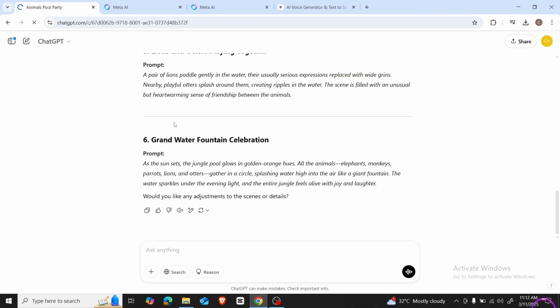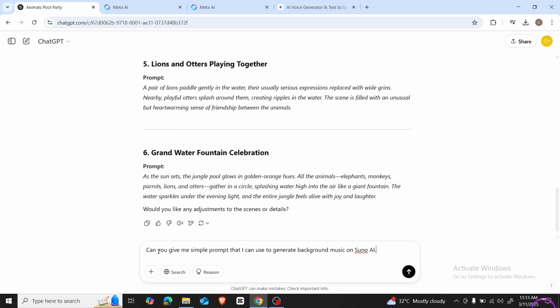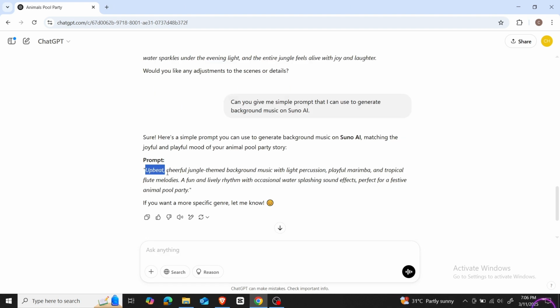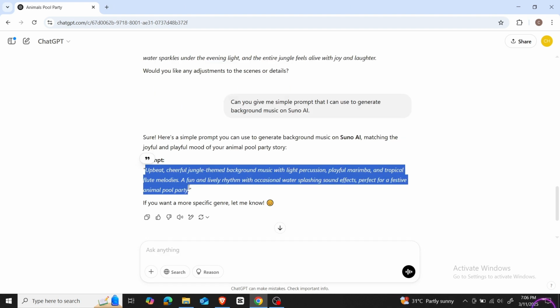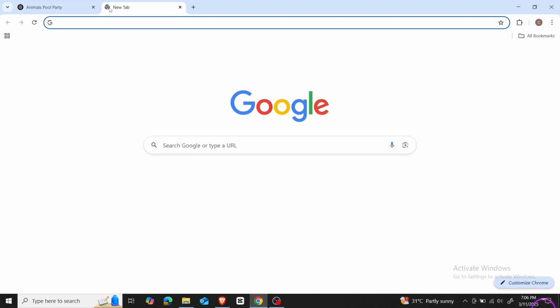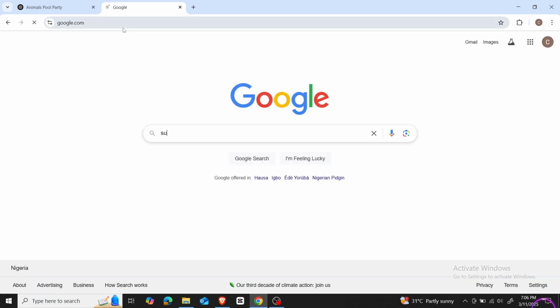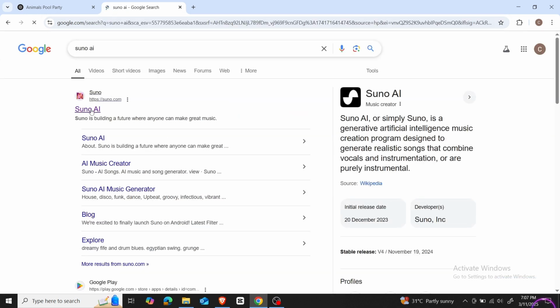To do that, let's go back to ChatGPT, and then here we'll type this prompt. So I just gave it a prompt, and the prompt is, can you give me a simple prompt that I can use to generate background music on Suno AI? And then I hit enter. I'll copy this prompt that I just got from ChatGPT, and let's go to Google again. Here on Google, we will type Suno AI.